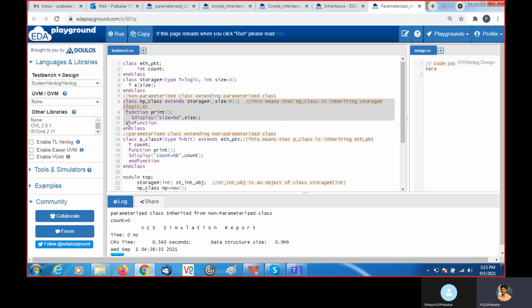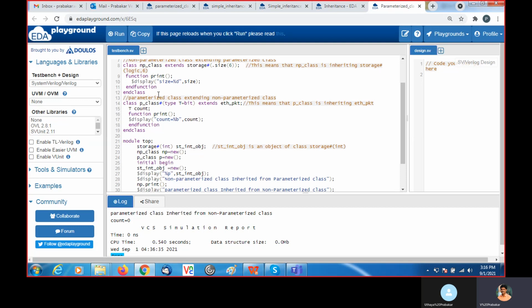So here I create another class. This is the extended class, extending from storage. During the inheritance, I am overriding the size. Default size is 3, dot size of 6. So in this NP class, the size by default is 6. In function print, I am displaying with the help of dollar display, size equal to percentage d. So when I call this print, it will display 6.